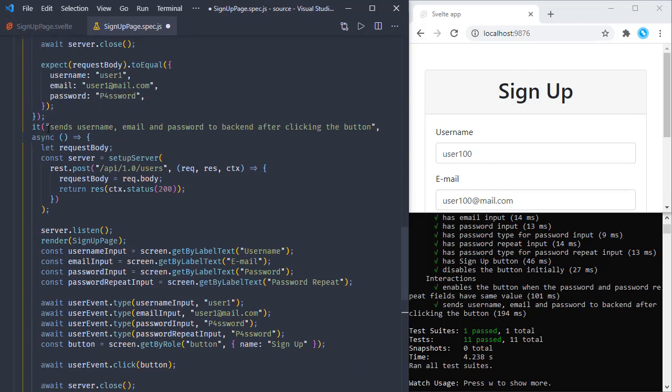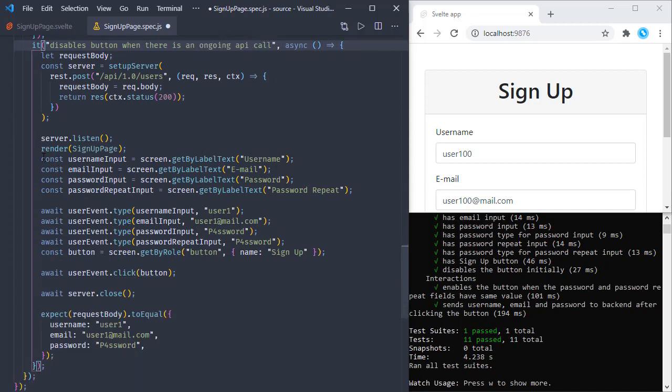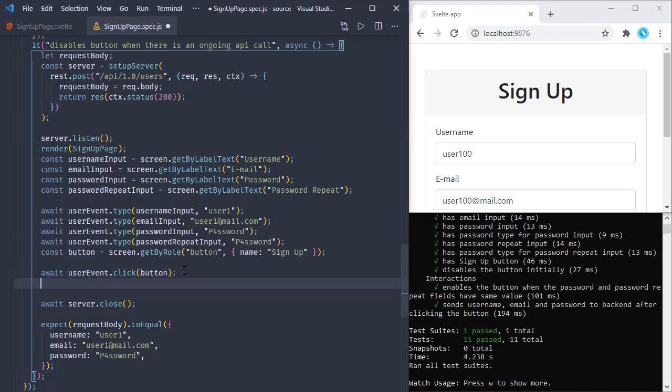Now in this test, it disables the button when there is an ongoing API call. Again, we are going to render the sign up page. We will be filling the form. We will be clicking the button, but for checking the disable, we will click this button multiple times. So let's add another one right after this one.